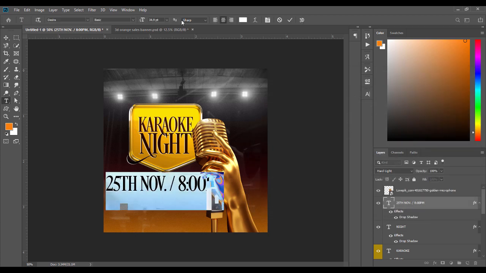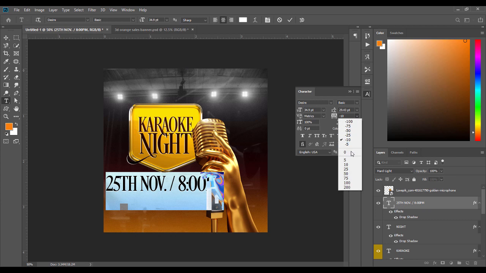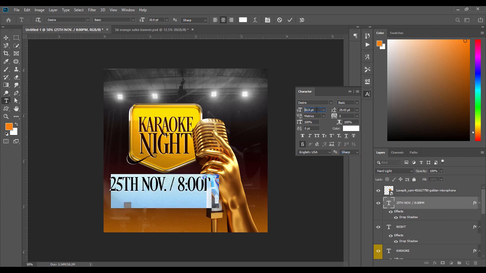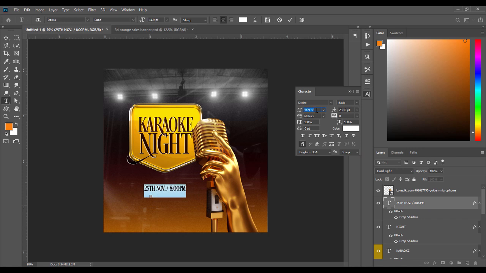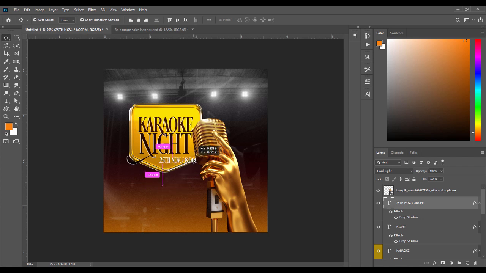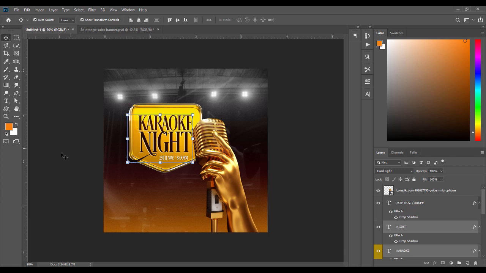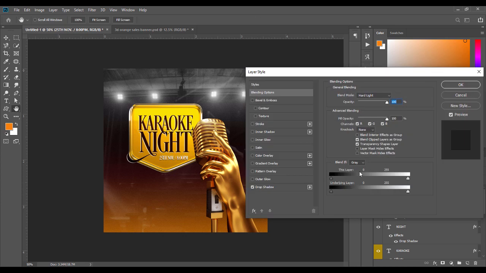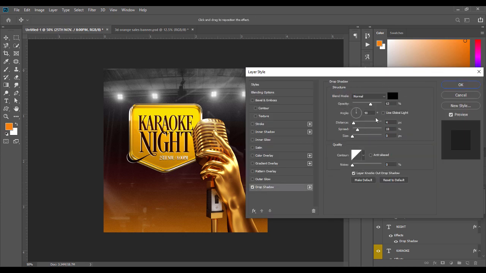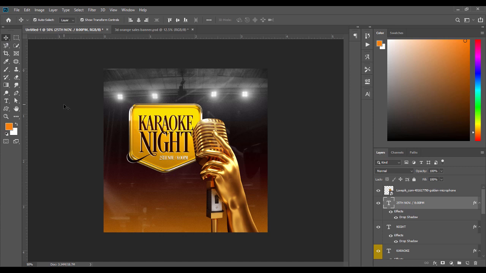So reduce size. Reduce the size. And reduce the size. Place it somewhere around here. Because the event is taking place on the 9th. Okay, reduce the size and reduce the drop shadow too. I'll make it visible. Okay, this is perfect.